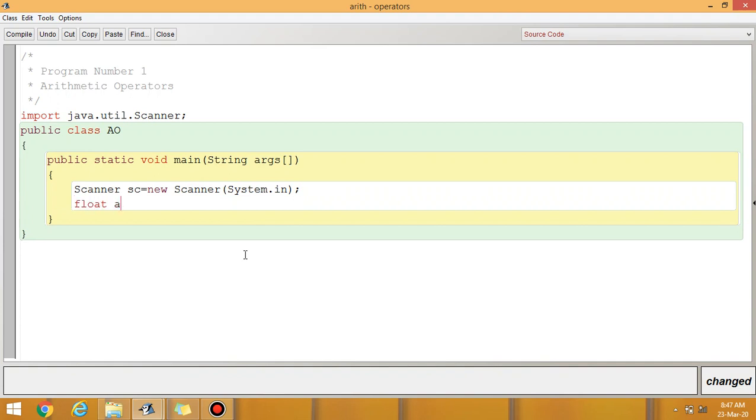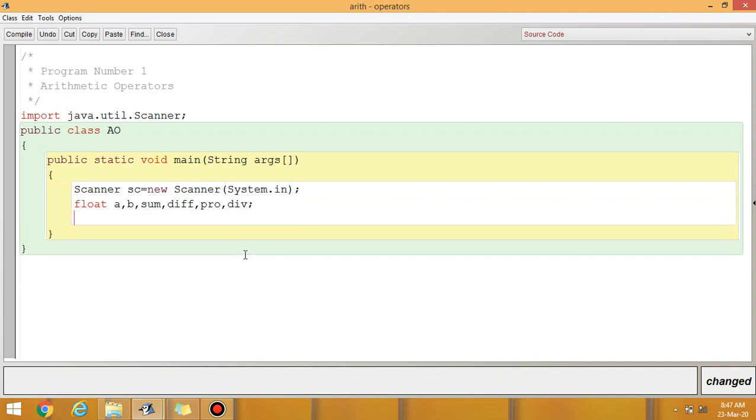Just declare some variables: a, b, sum, difference, product and division. Two variables for entry of the floating number. I am going to enter a decimal number system inside the program, because as far as division is concerned, I have to display the contents in decimal format.